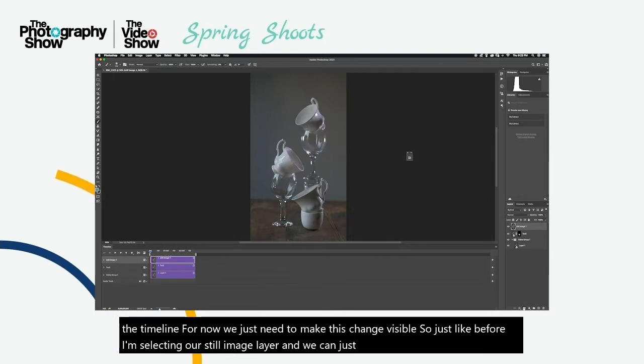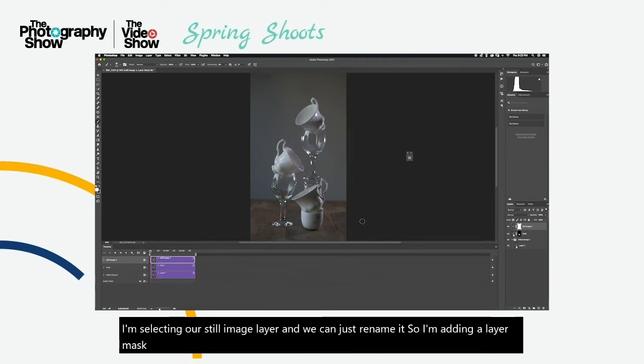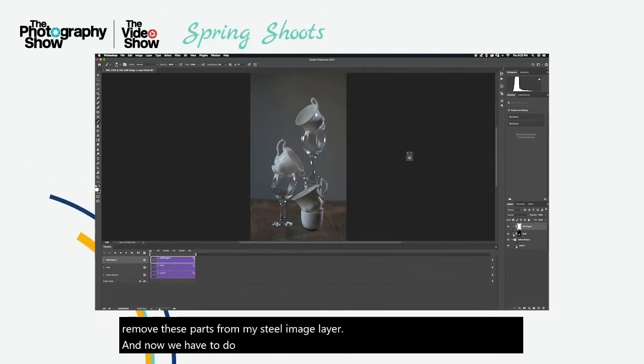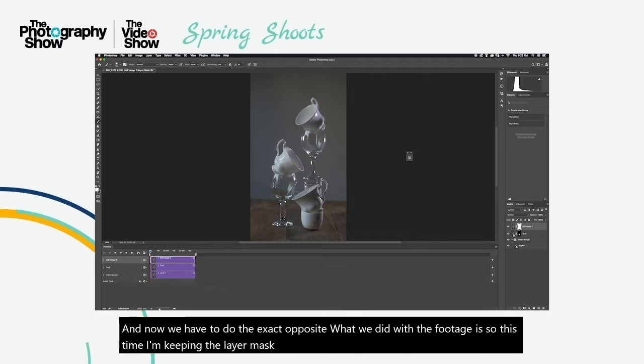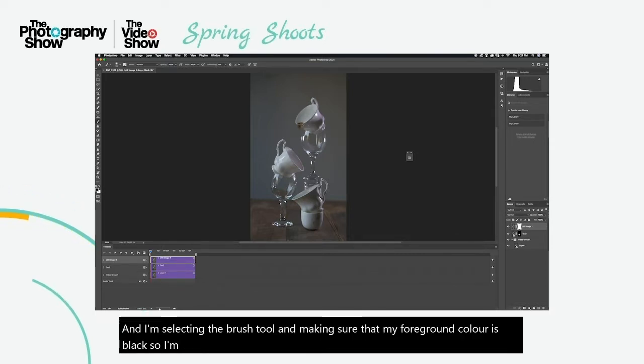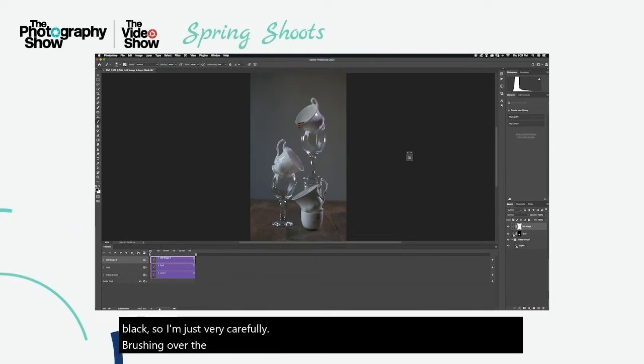So I'm adding a layer mask, and this time I want to bring back only the streams. That means I need to remove these parts from my still image layer. And now we have to do the exact opposite of what we did with the footages. So this time I'm keeping the layer mask white, and I'm selecting the brush tool and making sure that my foreground color is black. So I'm just very carefully brushing over the parts which I want to make visible.